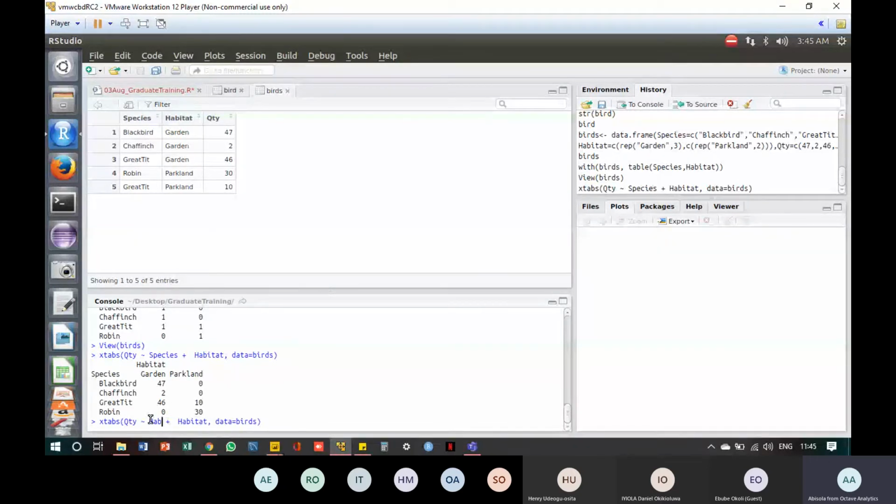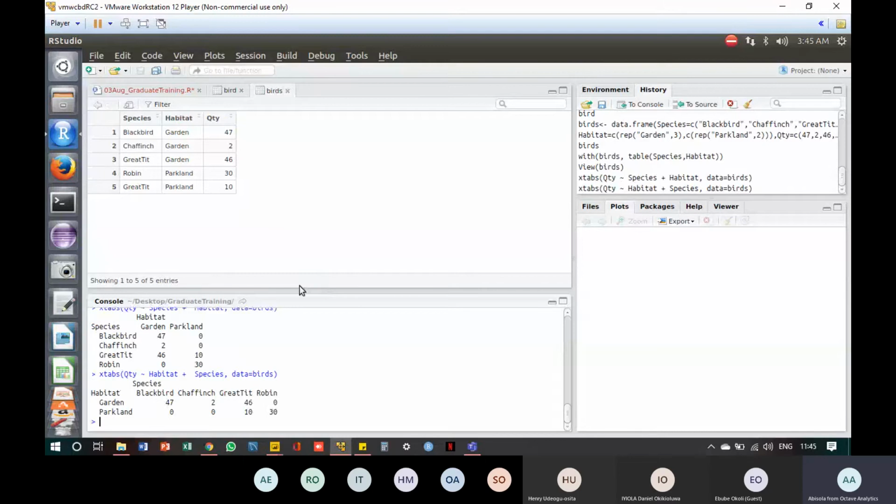If I wanted to use habitat first and then species, see, habitat is rows now. So it picks garden and parkland, and species is blackbird, chaffinch, great tit and robin. So it just links them together. Garden to blackbird is 47. Garden to chaffinch is 2, and so on. Do you understand now? Who asked the question? Do you understand now?